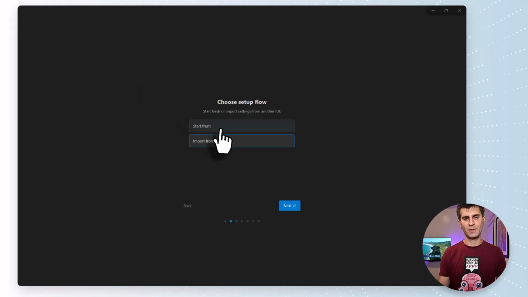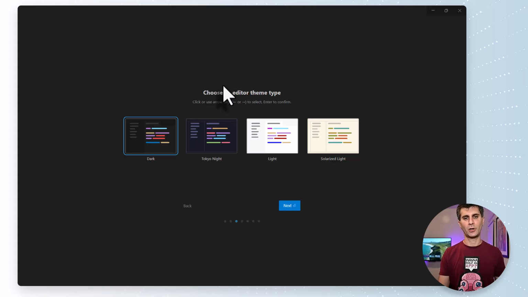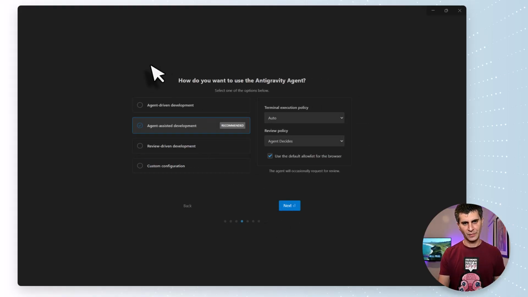So let's not import from VS Code. Let's just start fresh. And I'm a dark mode guy, since I am working at night and in early mornings most of the time on code, so I'm leaving mine as dark. Now here is probably the first thing that tells me that this is not Visual Studio Code, right? I'm coming in and setting up, and now my third question in is, how do you want to use the Anti-Gravity agent? Well, personally, I don't even know what the Anti-Gravity agent is yet, so I'm probably just going to stick with the recommended, but let's see what they have here.